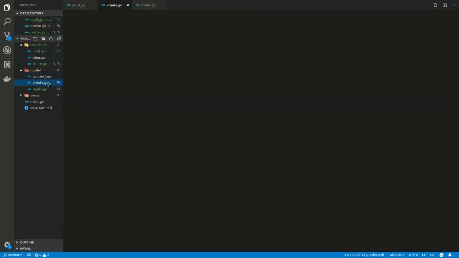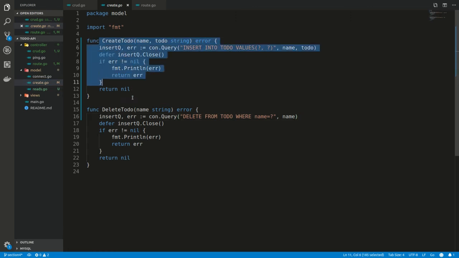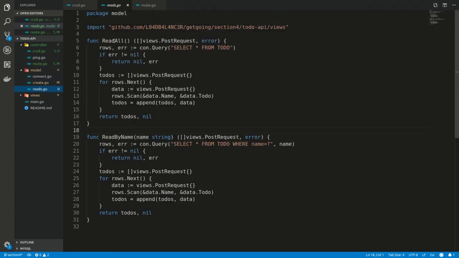So going again to create.go, we created a function create to-do where what we are doing is we are inserting values into the database, and these question marks are so that we can avoid SQL injection. And then we have delete to-do, and then we've got read functions.